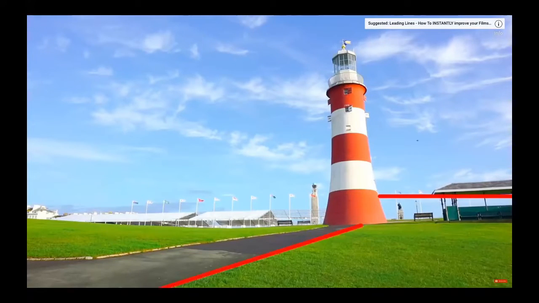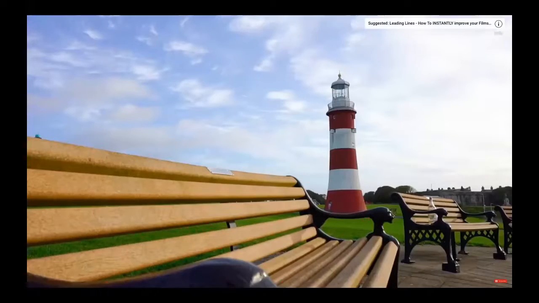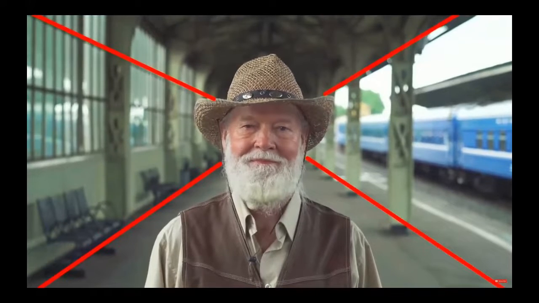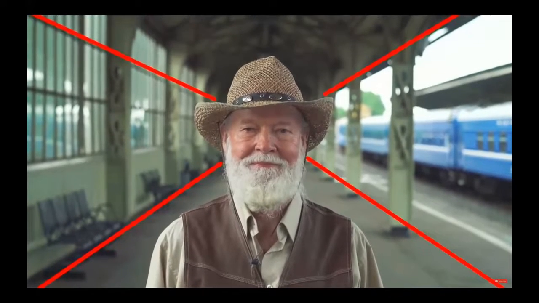Here are some other shots I took of the lighthouse using the leading lines technique. This technique also works great for portrait shots. Just frame your subject so that lines within your environment help lead the eye.